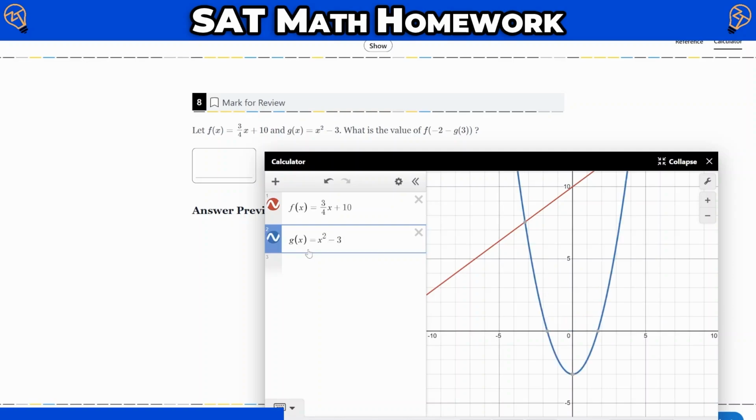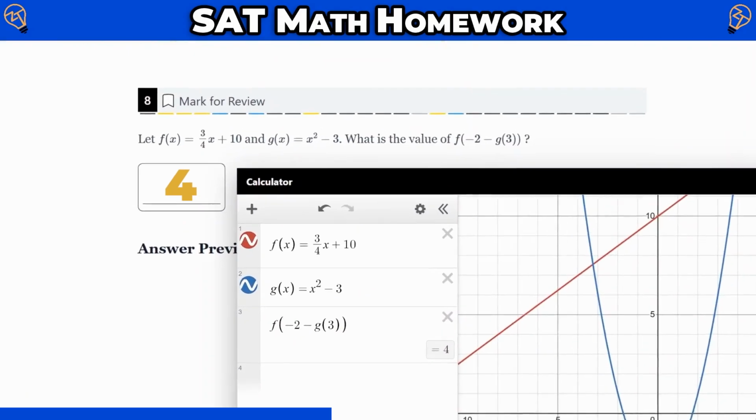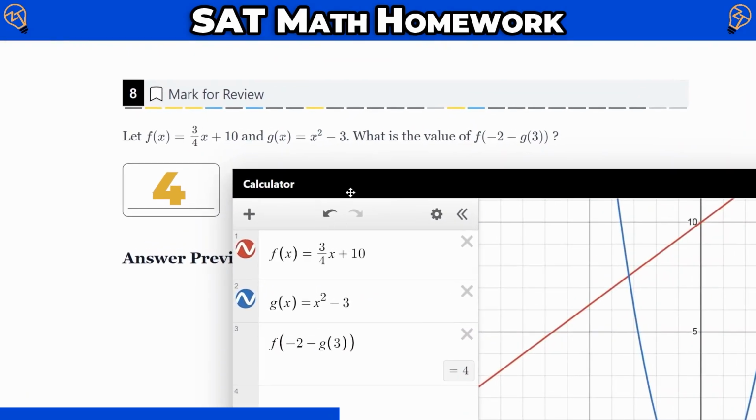Now we have these two functions, and they're simply asking for f of -2 minus g of 3. And notice it gives me the answer without me having to even close these final parentheses. So we get the answer is 4, and at this point we would totally just move on. So keep that in mind, we would be done.